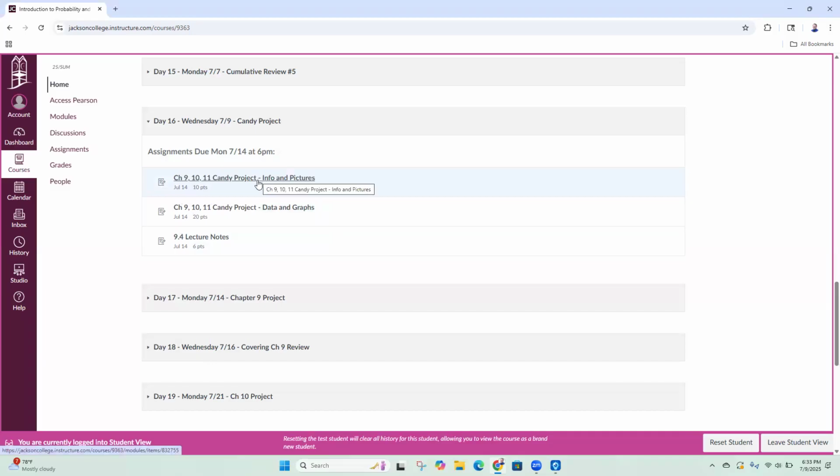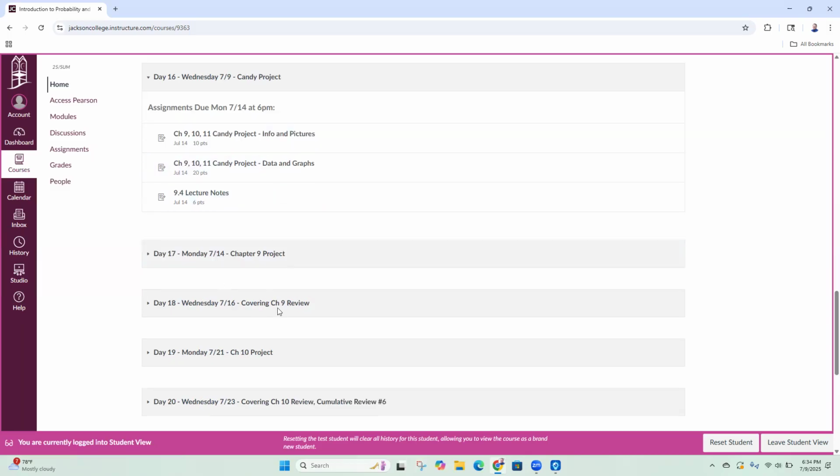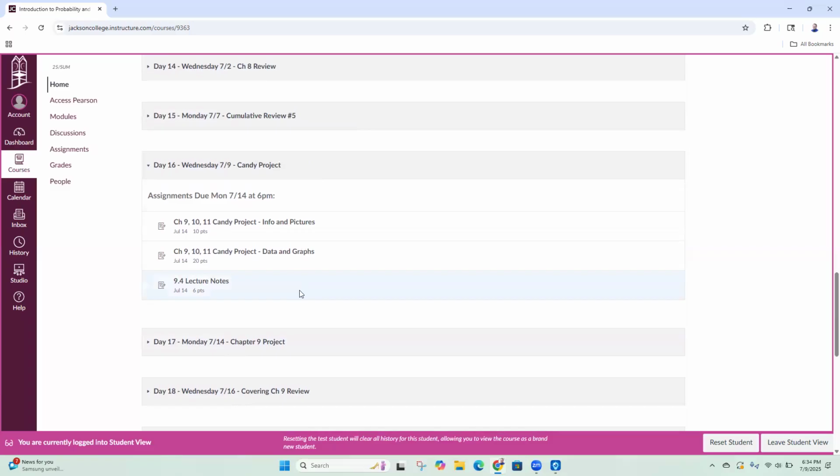For tonight's candy project, you're going to need M&Ms as well as Skittles, and we sent some information in Remind about that. You're going to be able to eat your candy after we do some counting. But for that counting, make sure you know where to get those counts, because we're going to use them for the Chapter 9 project, which is on Monday, the Chapter 10 project, which is the following Monday, and the Chapter 11 project. So make sure you have those.